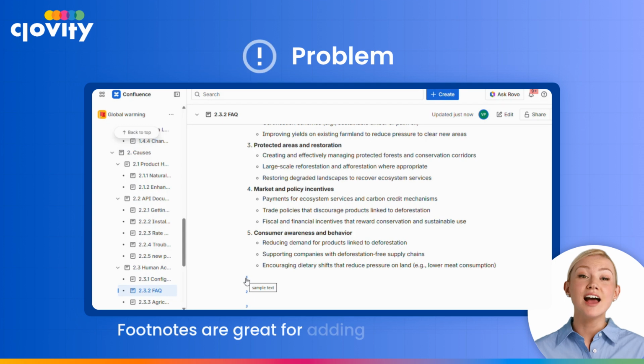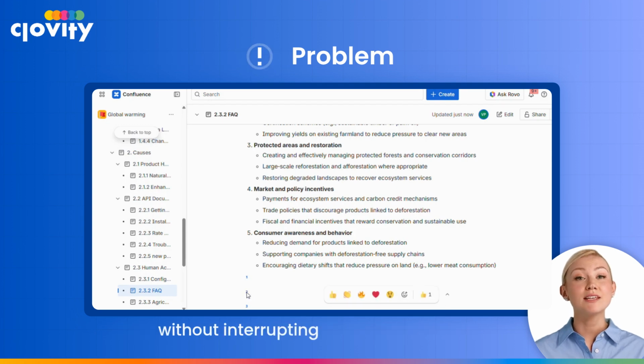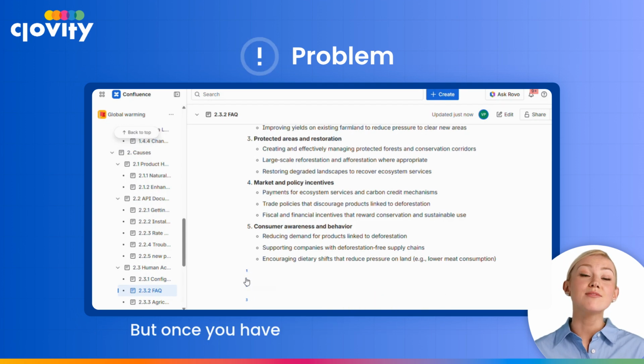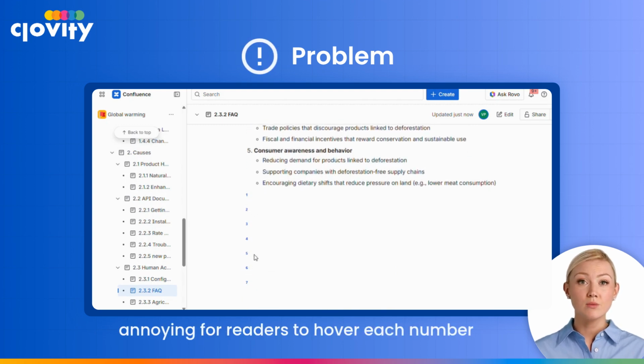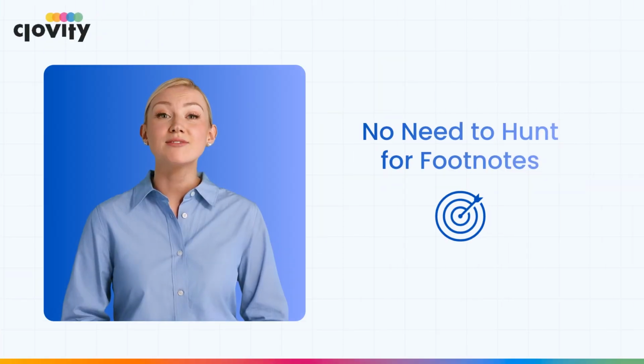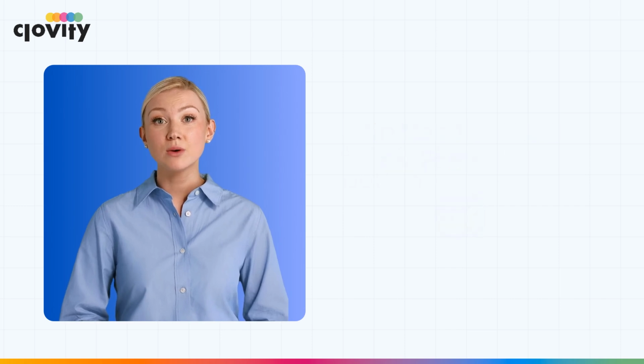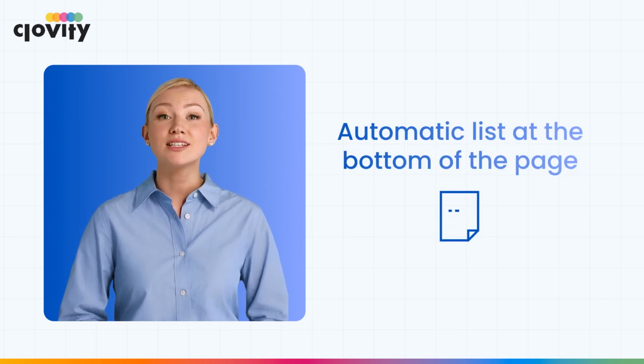Footnotes are great for adding extra context without interrupting the main text. But once you have multiple footnotes, it's annoying for readers to hover each number, one by one, just to find the details. So instead of making readers hunt for footnotes, we'll generate an automatic footnotes list at the bottom of the page.